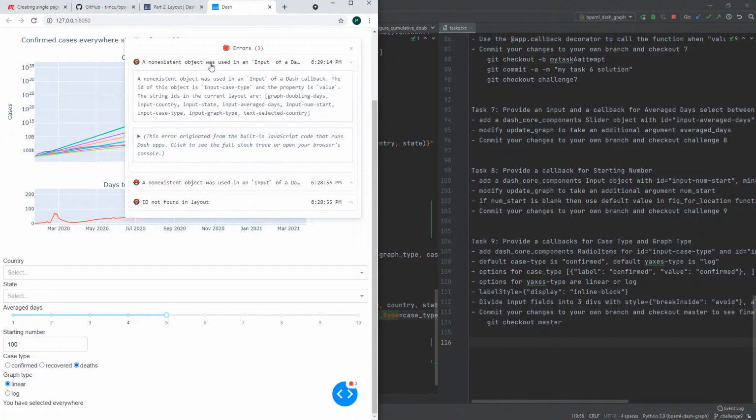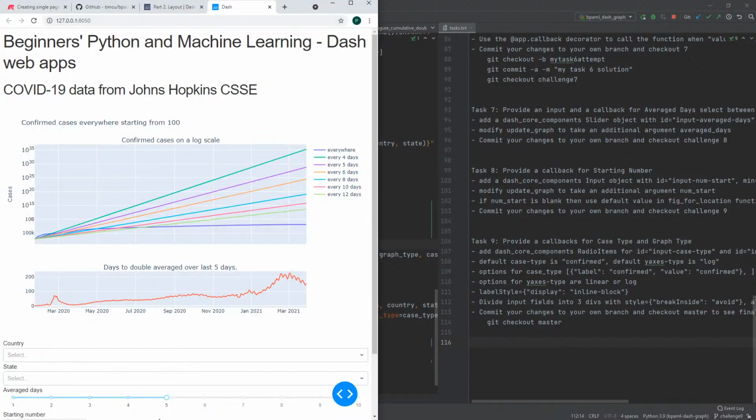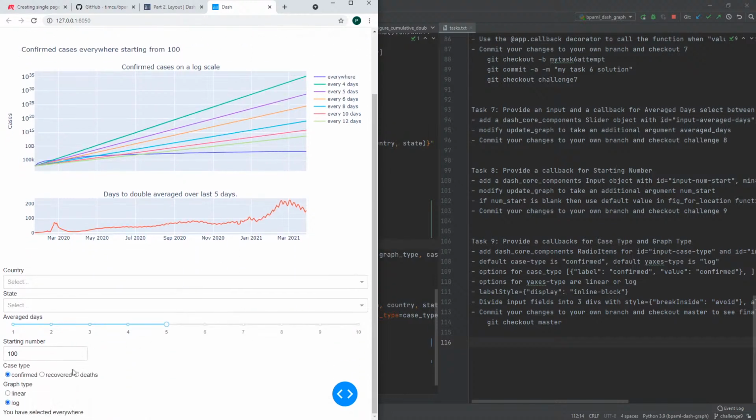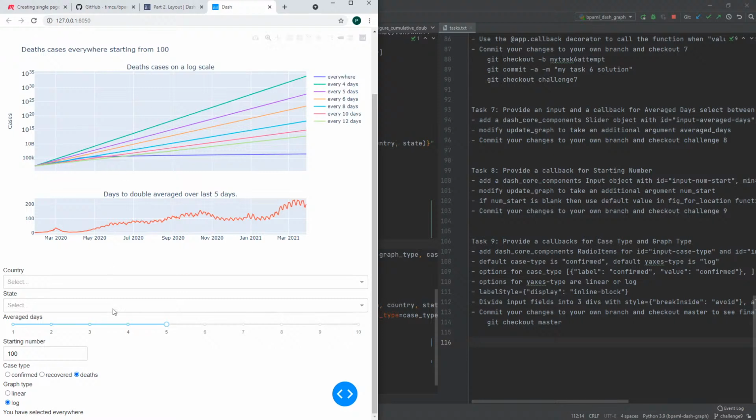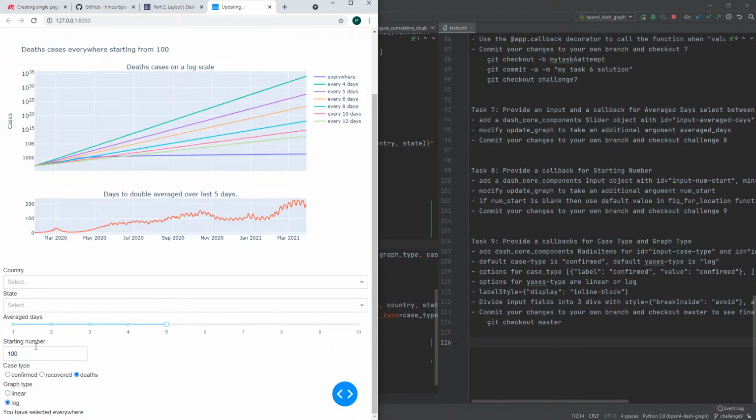Okay, so this is pretty useful. Input case type, and it looks like it's because I used a capital I. And input graph type. Let's try that change. So deaths, changed to deaths up here, so that's good. And we can change it to linear, and linear totally changes the way it looks.